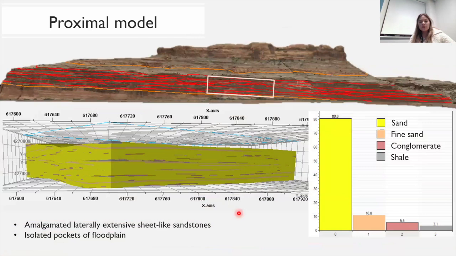So we took those story surfaces and we built a reservoir model following the method shown in the previous slides. To make it representative across the proximal, medial, and distal, we picked a set size for the models. So these are 100 meters by 100 meters, and we wanted to compare them. As you can see, the reservoir model that we produced from this is really amalgamated sand, basically, with occasional isolated pockets of shale.